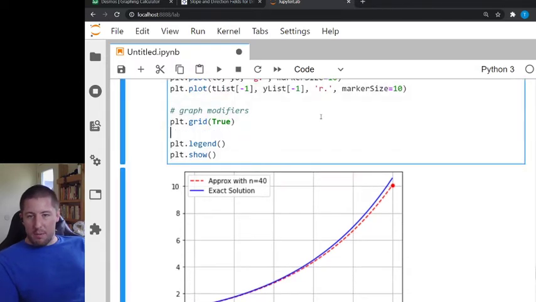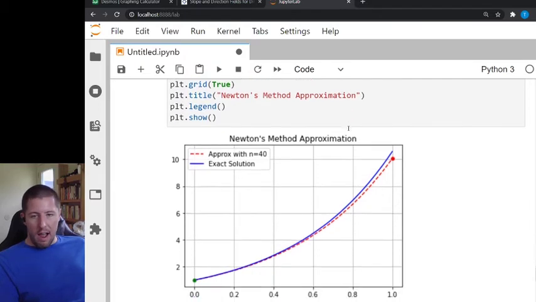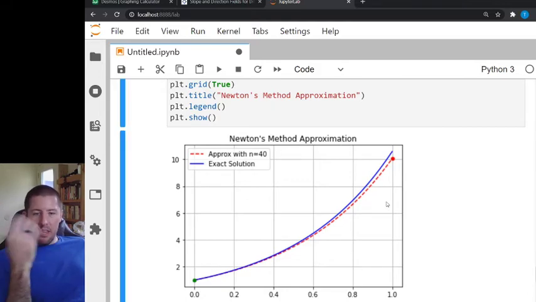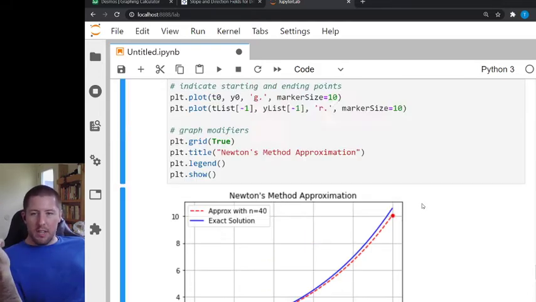Notice we could also do other graph modifiers, like a plot dot title, I believe it is, and I could say, oh man, all right, since there's two different ways to type quotes, notice you can use double quotes, that'll allow you to use a single quote inside without ending the string. So Newton's method approximation. And now we have a title on our graph, stuff like that. So this is pretty cool right here. So we can now literally watch our graphs approach the known graph that we should be getting out by increasing this.